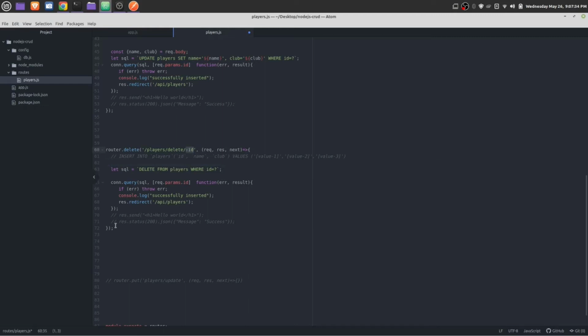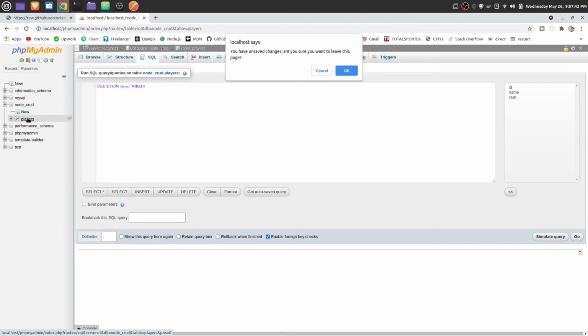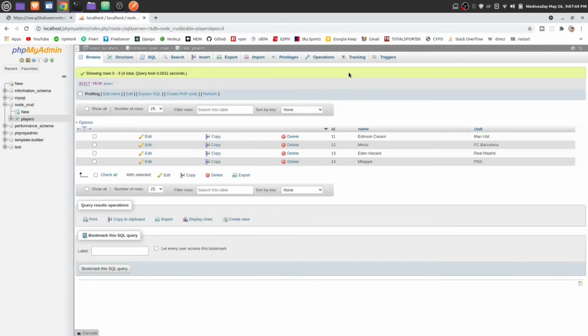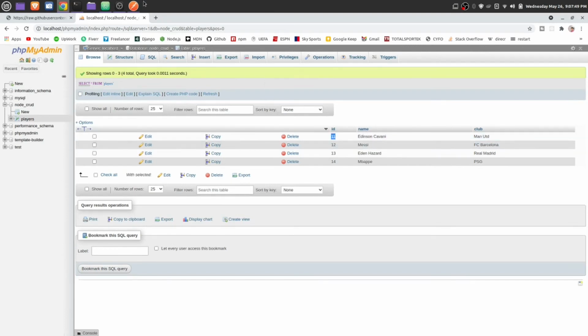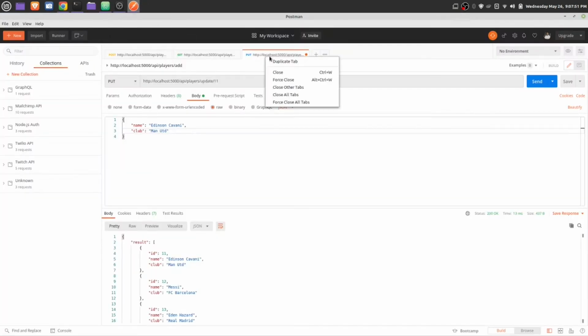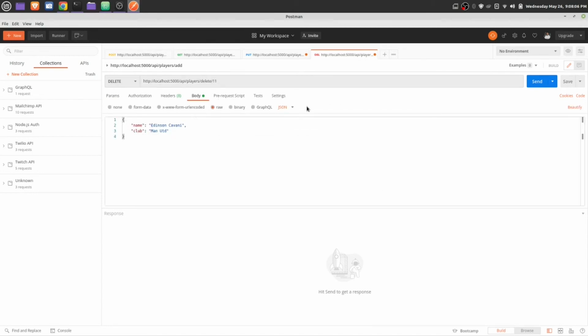Okay, so let's try it out. Delete any of them. For example, we are going to delete Edinson Cavani, that was id of 11. So let's copy it and go to Postman, duplicate tab. Instead of put, we have to make a delete request, and there should be delete route. We don't need any body, we can get rid of this like this.